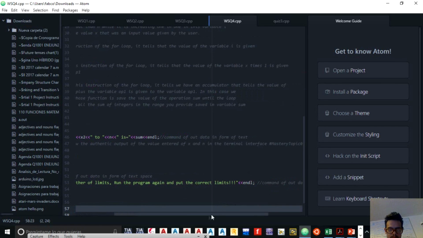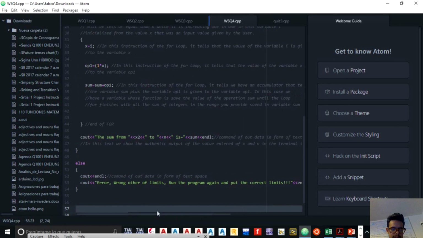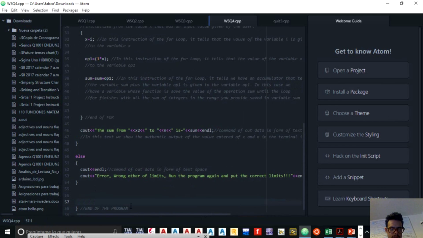Command cout for data in the form of text. And then we have the end of the program. So that is what we have to do.